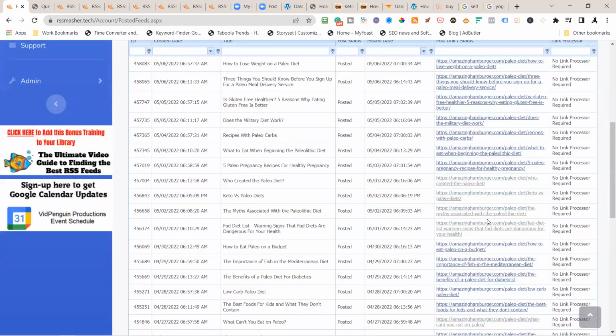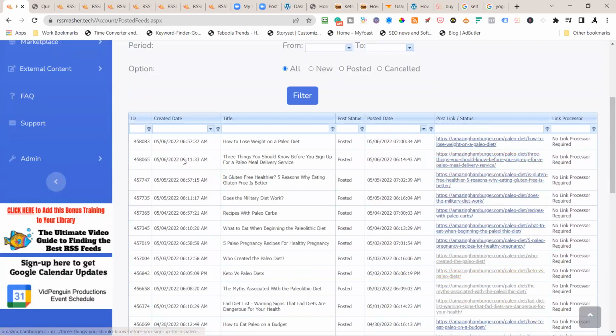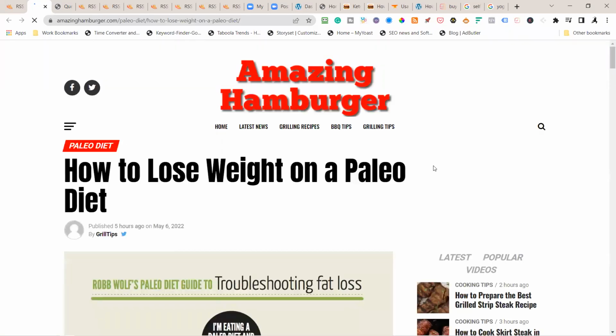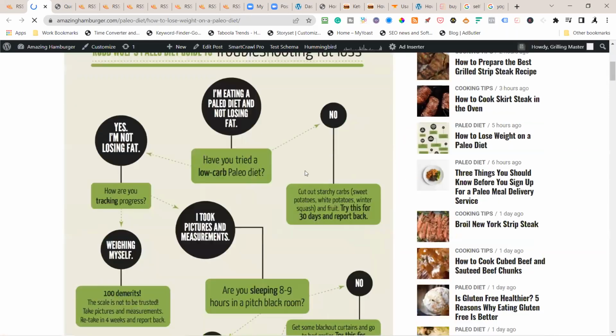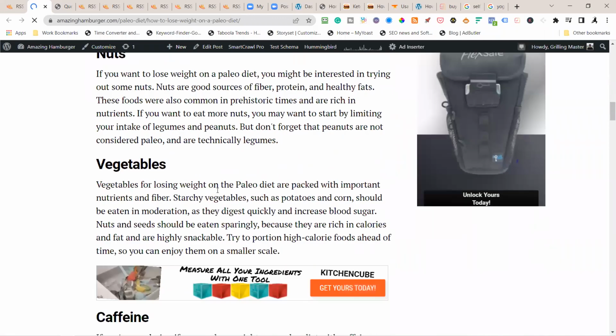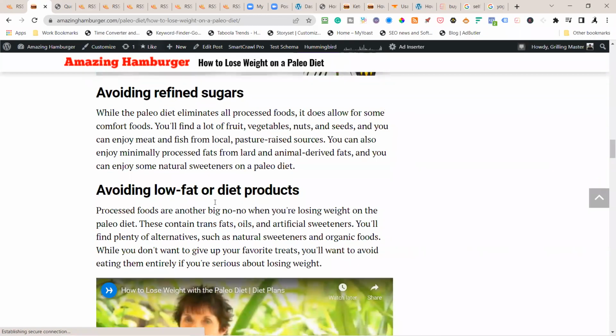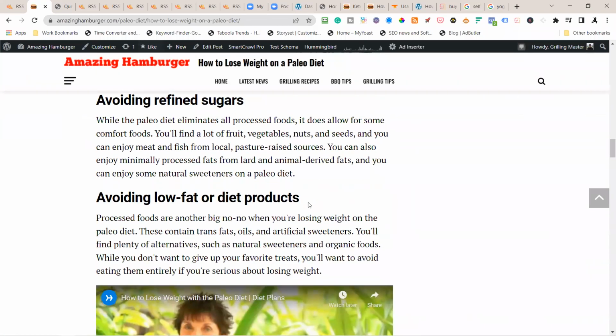Okay, so these are articles already created. And this is the latest one. So how to lose weight on a paleo diet. It was created today at 7 a.m. It's pulling an image. It's got subheadings: eggs, nuts, vegetables, caffeine, real food, serving size. This is a long article, but it's got subheadings.